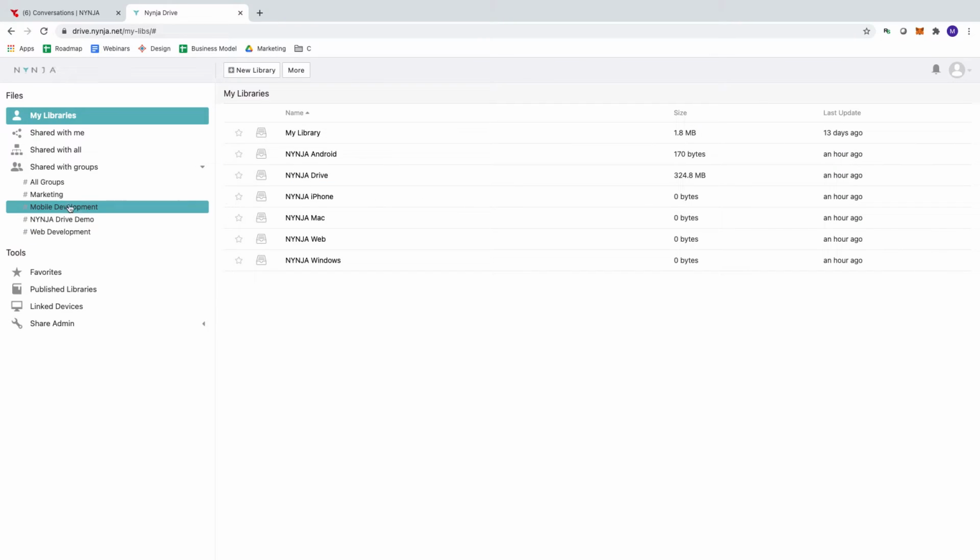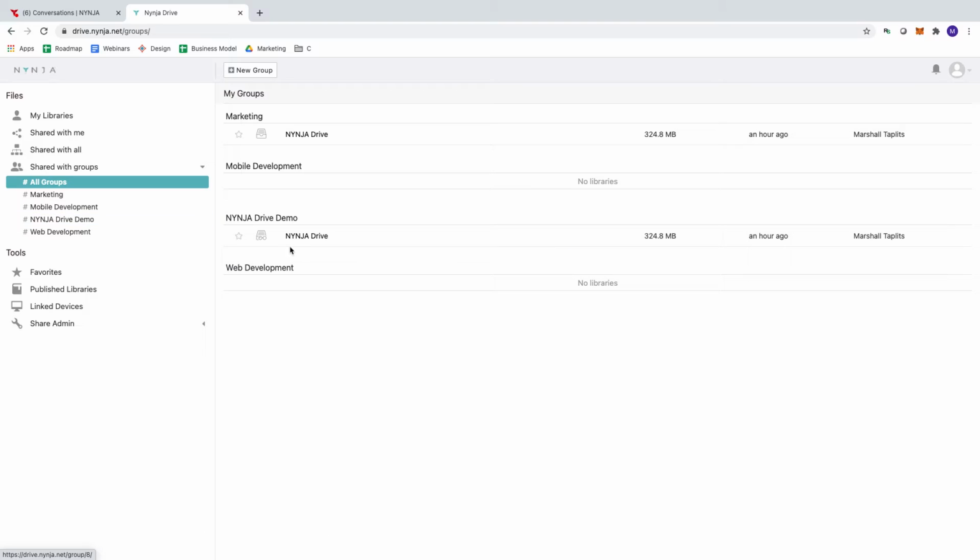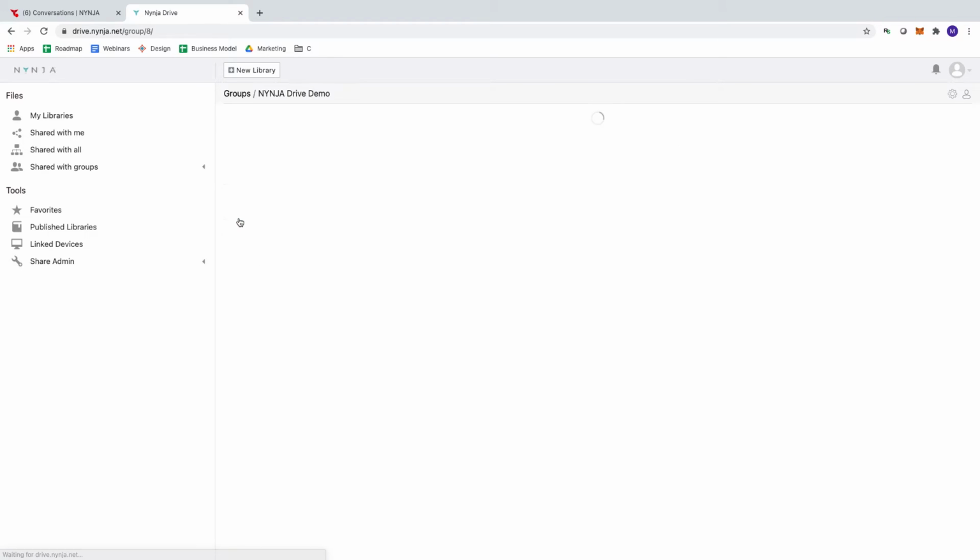Closing here, let's go back to the all groups. Now you can see that the NYNJA Drive folder is shared in the NYNJA Drive demo and not only in the marketing group anymore. So now how do I know who's in this group? Let's go ahead and click into the NYNJA Drive demo. And over here on the person icon, you can see quickly who's in the group. So far I am the only one in the group.